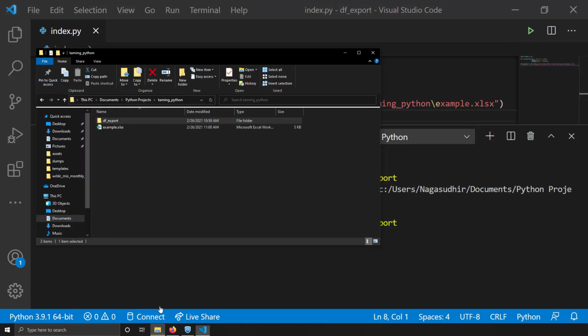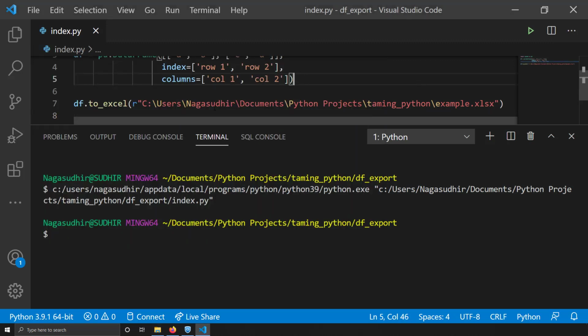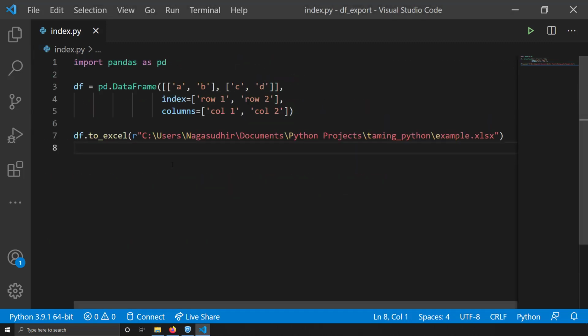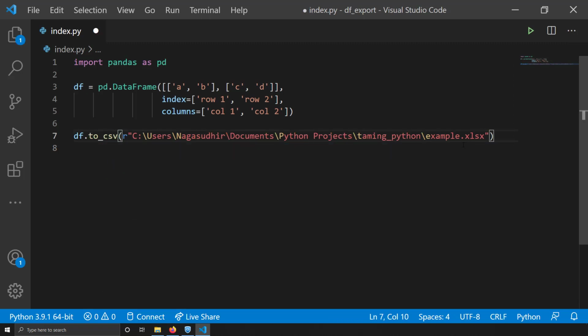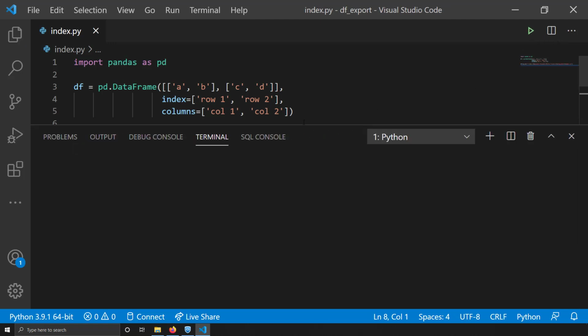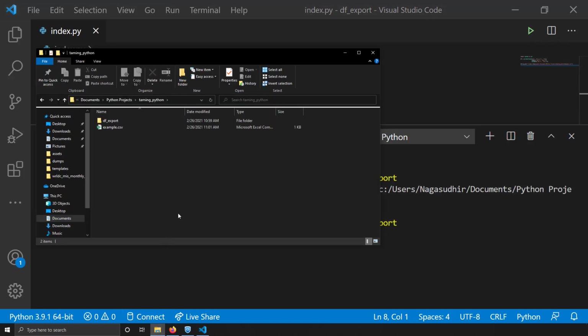Now you can see my file example.xlsx is created in a folder which is not the folder of the running code. The code is inside the df export folder, but my Excel file has been dumped here. That means I can even dump my data to any absolute file path. You just need to give the file path here. The same is applicable to CSV also. You just write df.to_csv and you can write example.csv, and if I run this, my data will be dumped here.